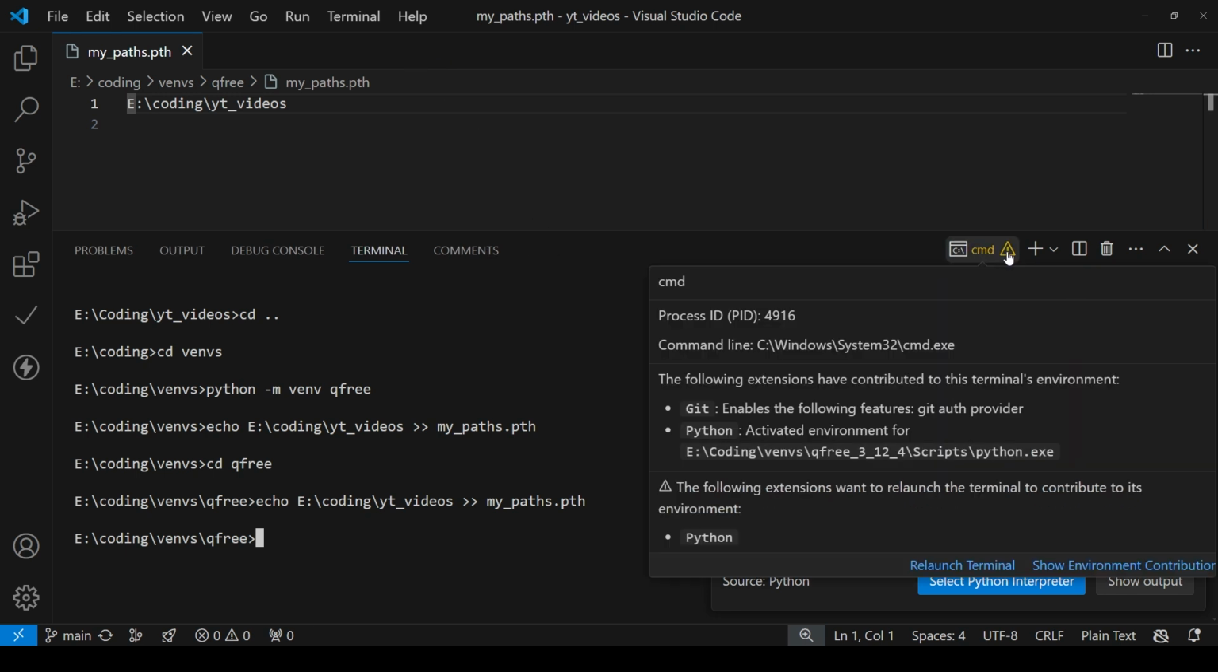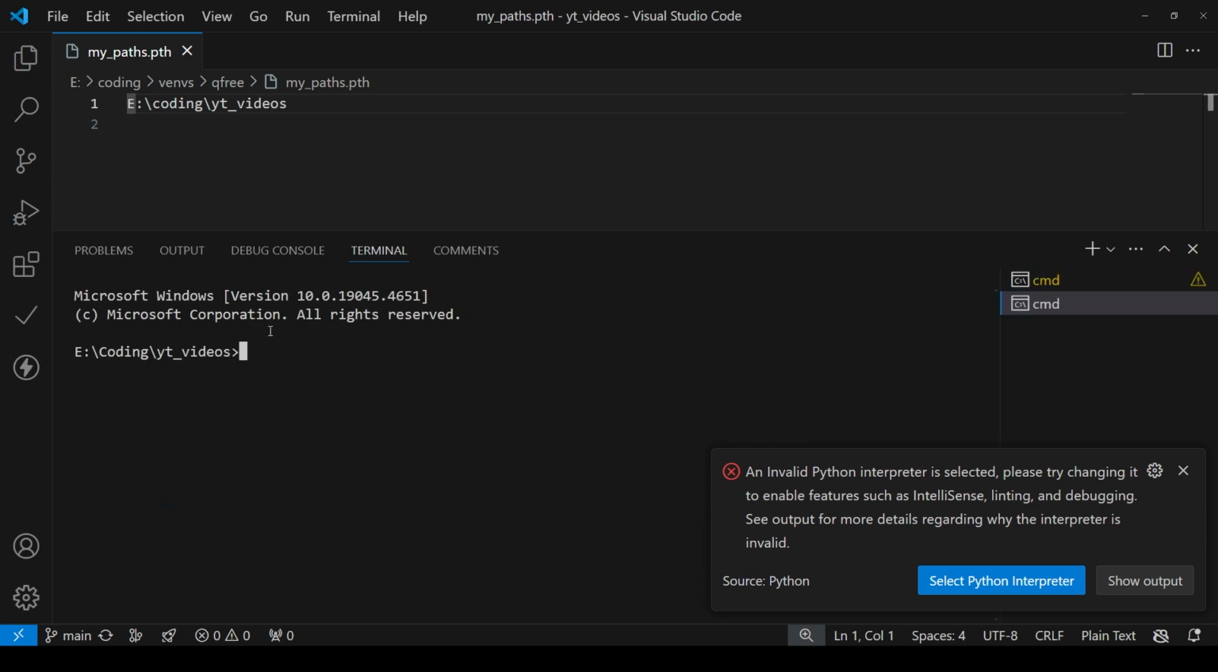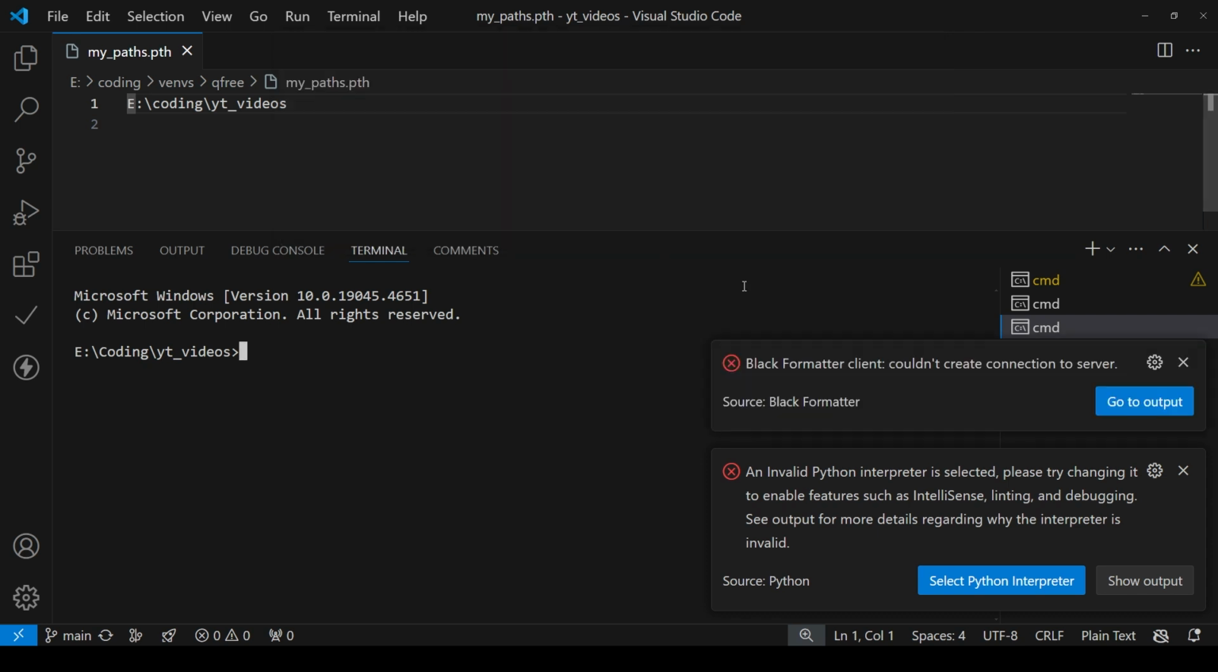And now, if it worked, you should get this little warning here saying, hey, we need to make a new terminal that activates the interpreter that you just selected. So if we hit this, now we should allow, well, let's see if this actually is going to work. Well, what's going on here?